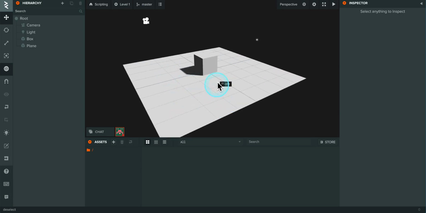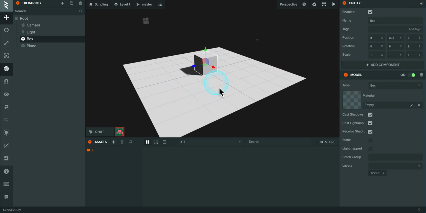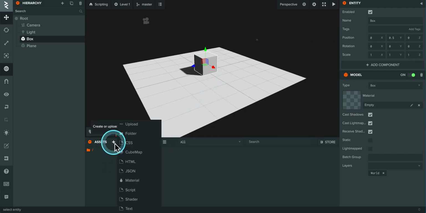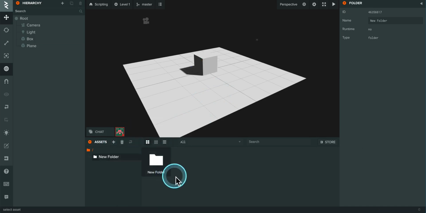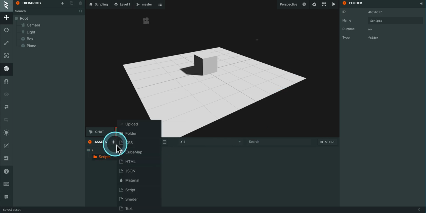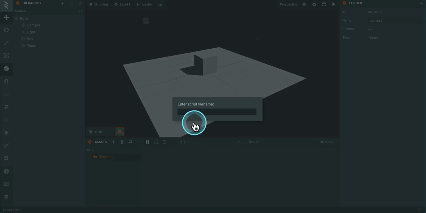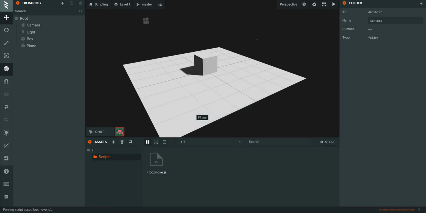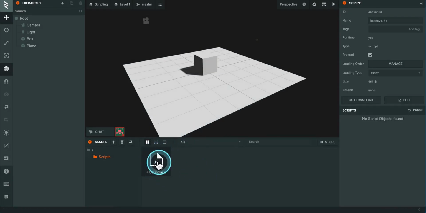Okay, so I'm going to go ahead and add a script to the box here. This is what we did in class. So I'm going to come down here to Assets, click on the little plus, and make a new folder. With the folder selected, I'm going to rename the folder and I'll call it Scripts. Double click the folder to go inside, click on the plus button again, and click on Script to add a script. I'll call this one box move and press return, and there's the script.js.